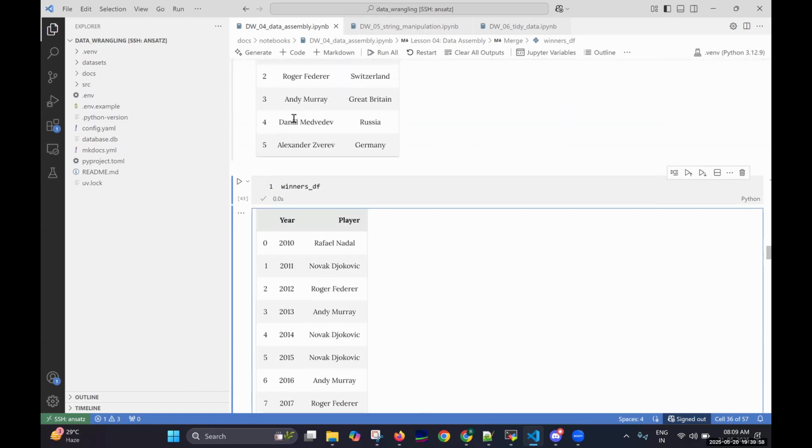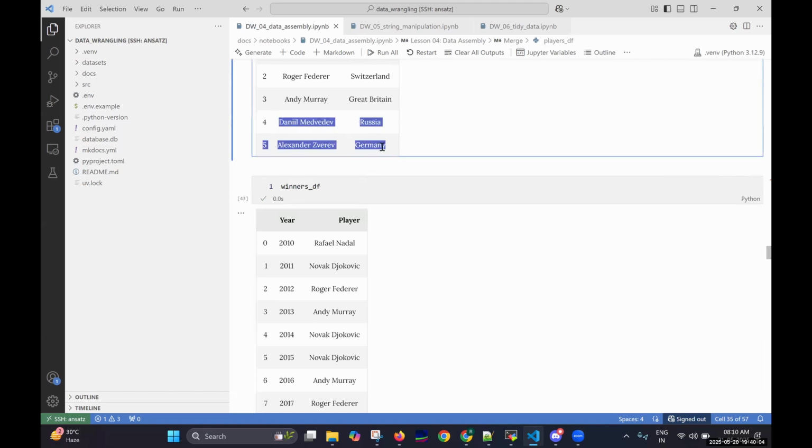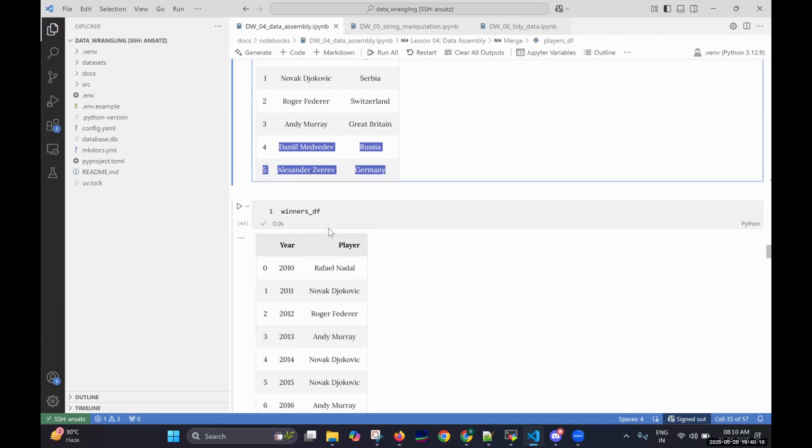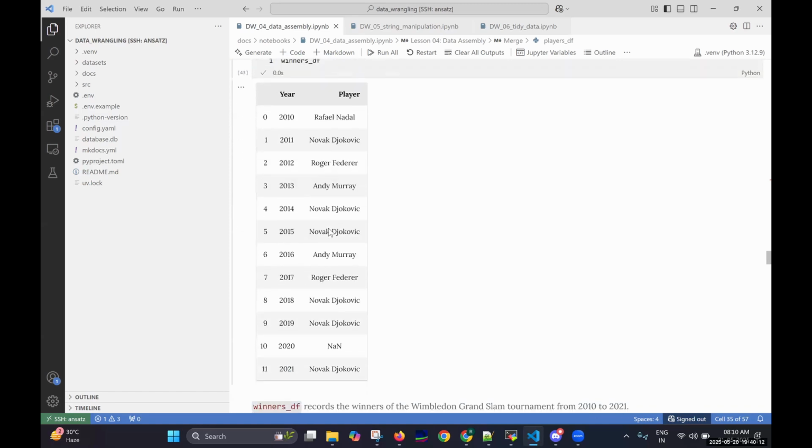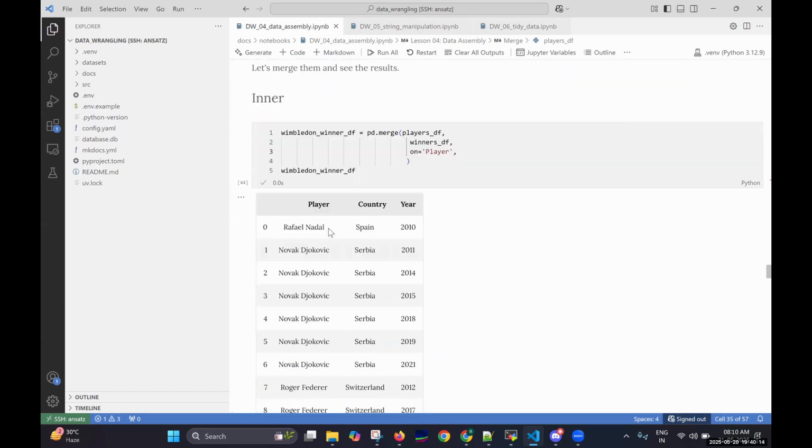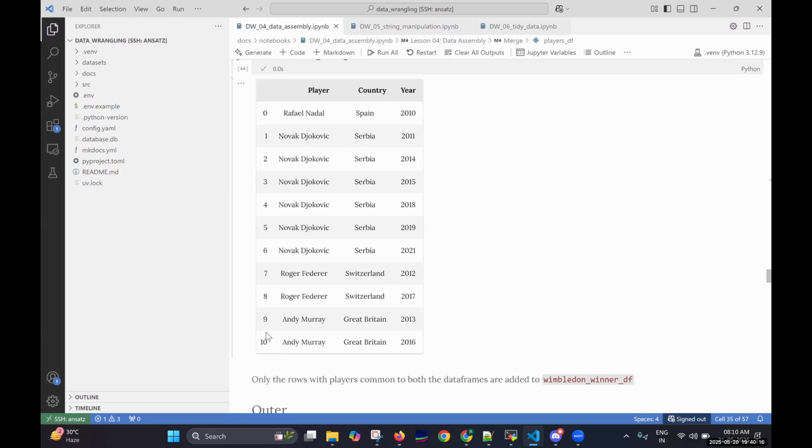And here, if you see in the results, these two entities will also not represent Daniel and Alexander. The reason being that in the winner DF, these two are not present, but all others will have the country here. So we'll see the result. That's why it has 0 to 10 items.